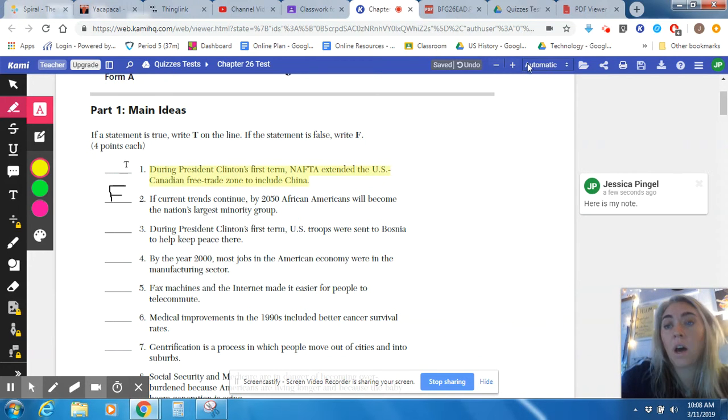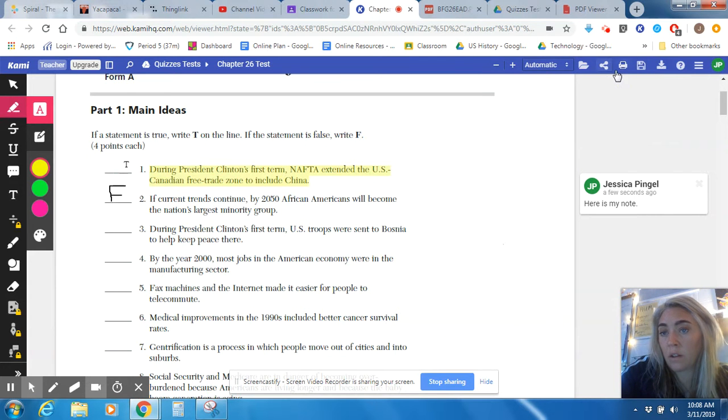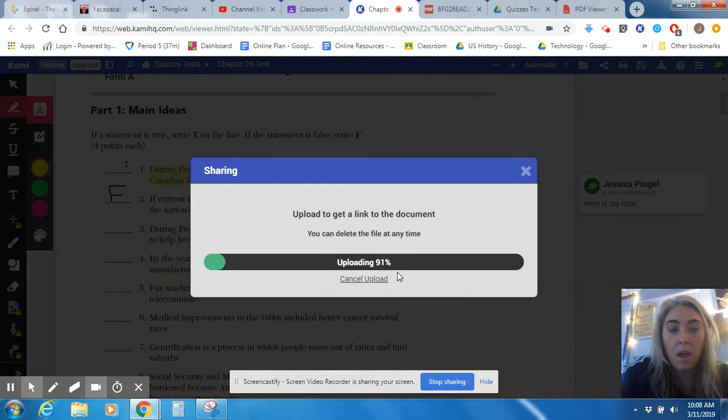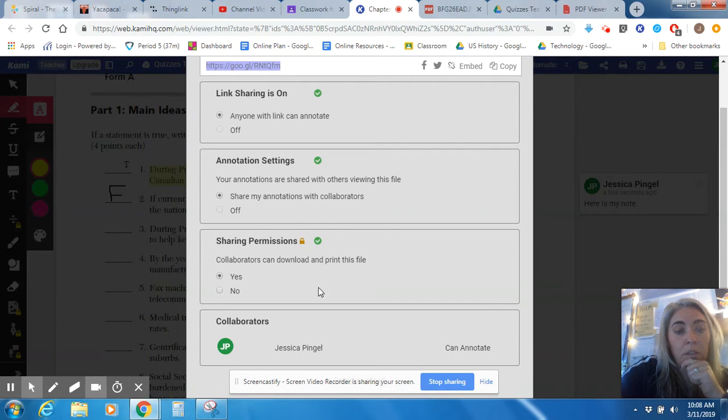Okay, so once they're done, they are going to hit save. Okay, so apparently it already saves automatically. And they're going to go up here to share documents, and they are going to upload it so that they can generate a link. And we want a direct link to this document. They can decide what they want collaborators to do. So they can also decide if they want to share their annotations.